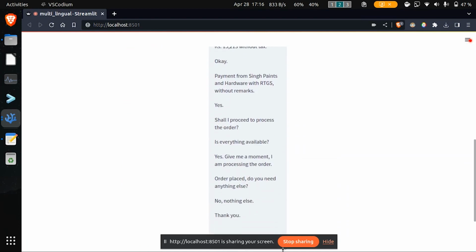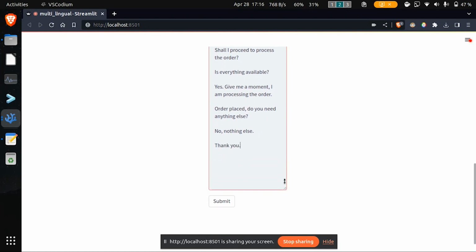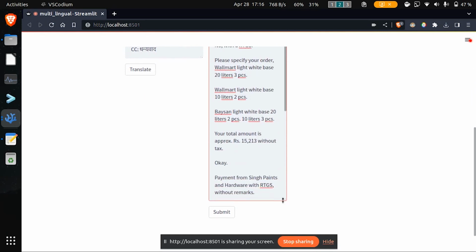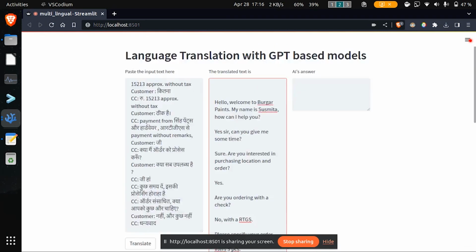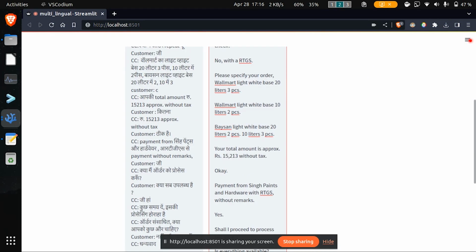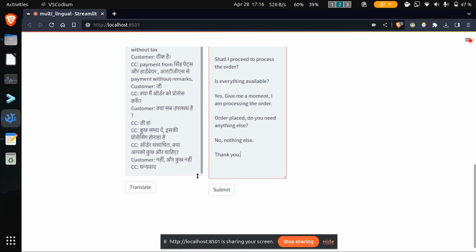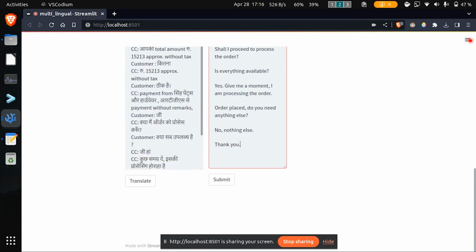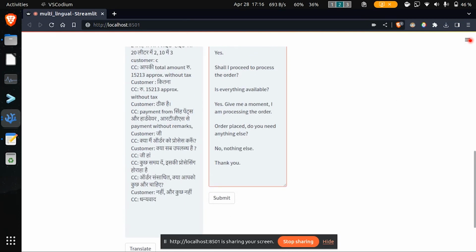Let's widen this up. Okay, it's a long text. So yes, you can see that this is an equally long text in Hindi also.